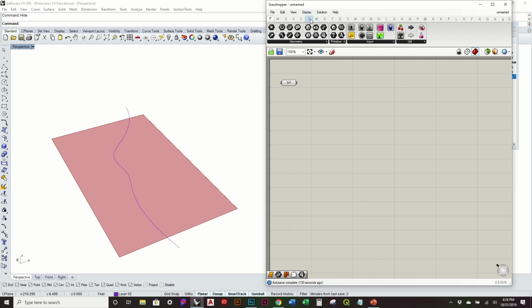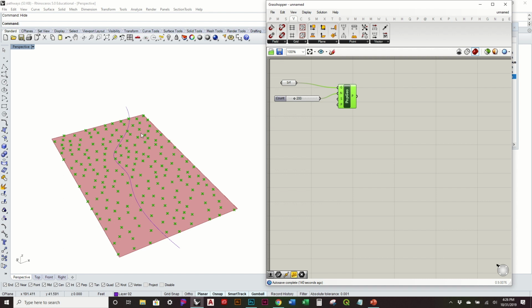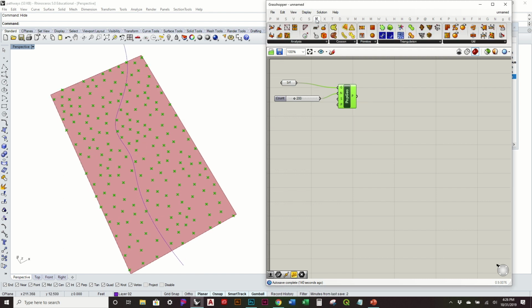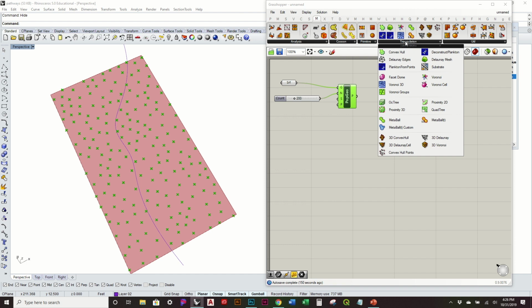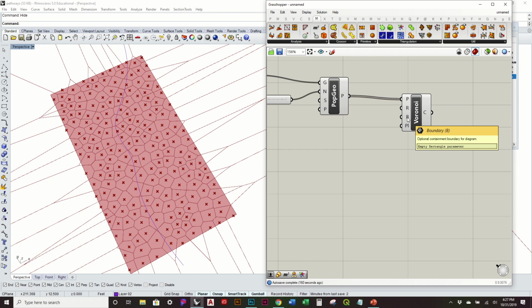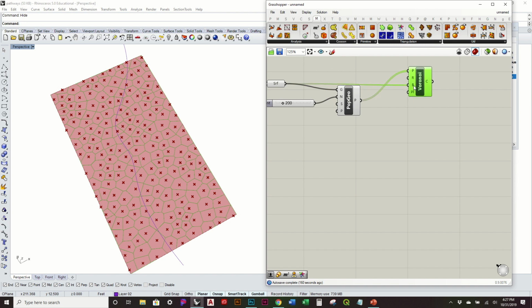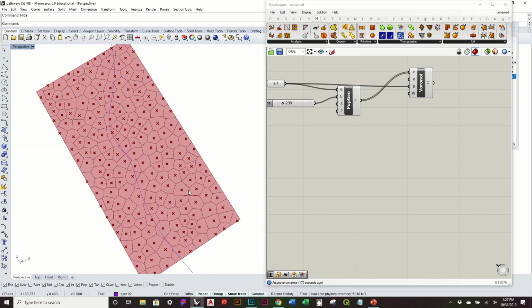So now I can go to vector to populate this with some random points. We can always change how many by using a number slider and plugging it into there. Like I said, I'm going to go to the mesh, triangulation, and use the Voronoi component. So again, this is just asking for a list of random points, needs a boundary, so I can use this surface for my boundary. And you can see that it's creating this kind of interesting tile.